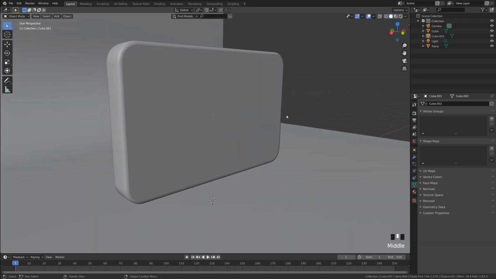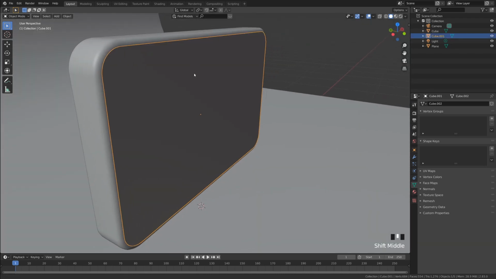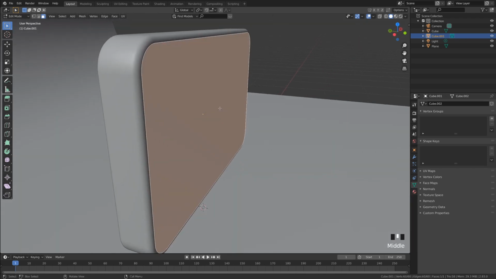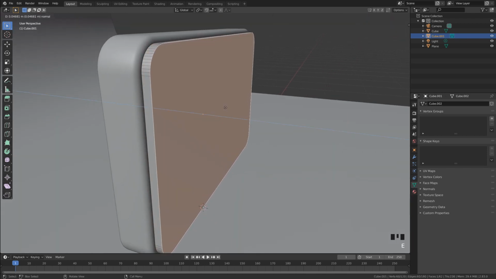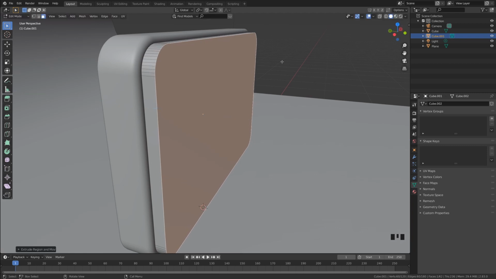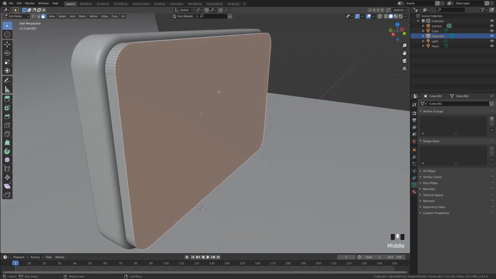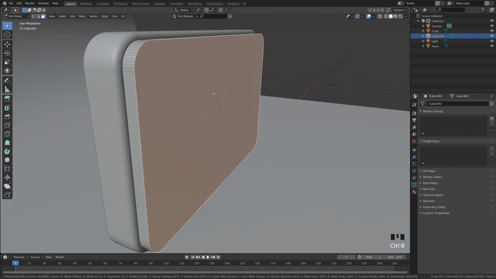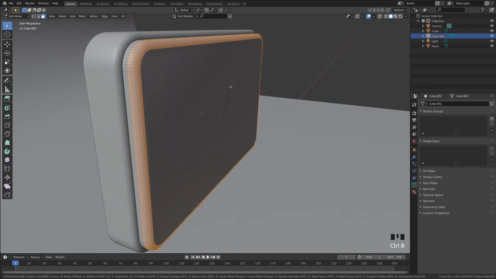Alright, great stuff. So I'm just going to select our screen here, Tab into edit mode, and select the face and just extrude it out a little bit. You can keep things nice and chunky here because that's going to really help to give you that nice stylized style. But hey, as I always say, this is your design, not mine, so you do whatever pleases you. And then we can just use Control B to bevel out this front face.